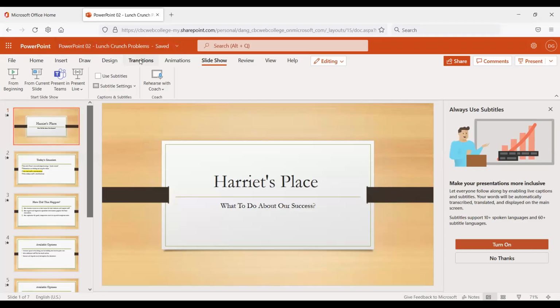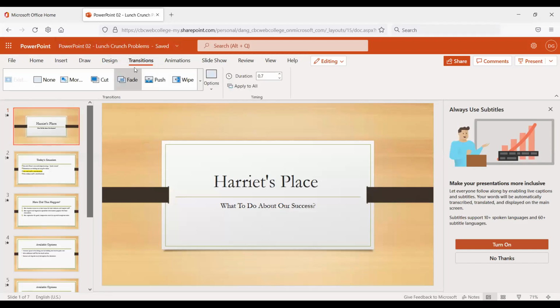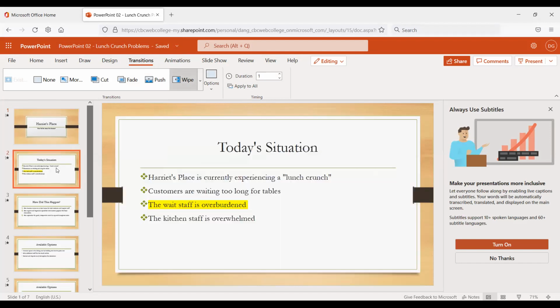I'm going to go back to my transitions. Let's say I didn't care for that transition, so I want to use a more dynamic one. How about wipe? So I'm going to click on wipe, and then I want to apply to all. So here's what happens. You notice how it has apply to all? That means they're all going to have the same transition. And if I click on slide 2, you'll see wipe is still selected up here.